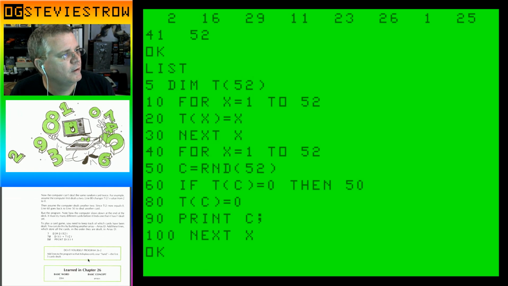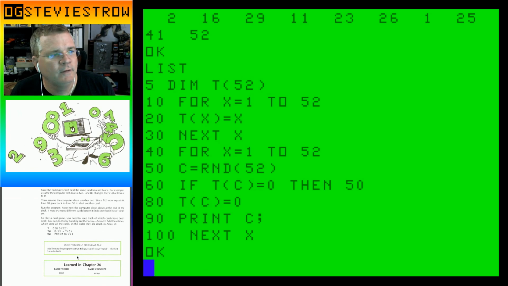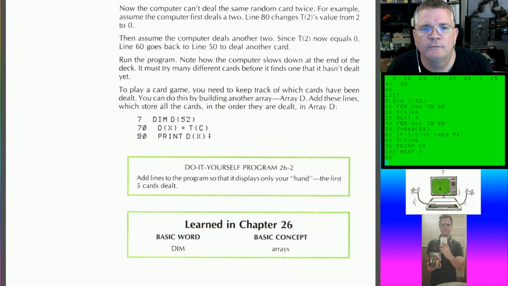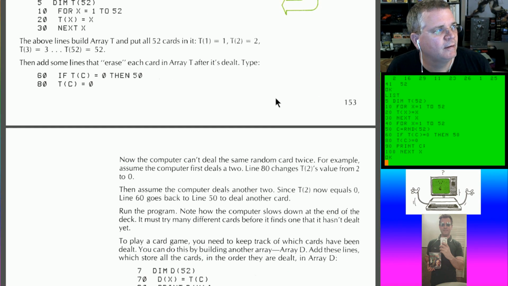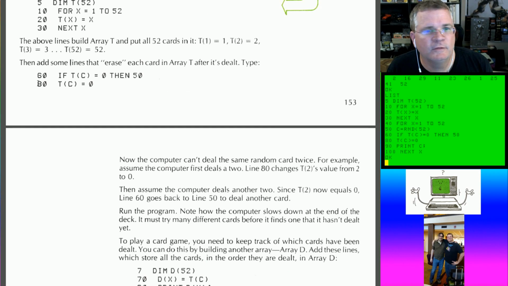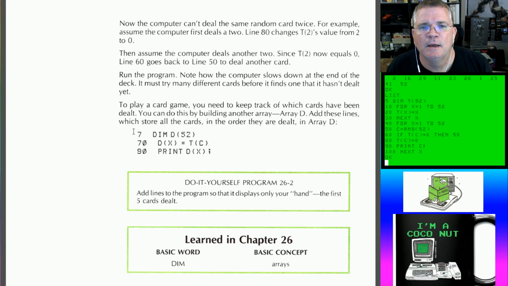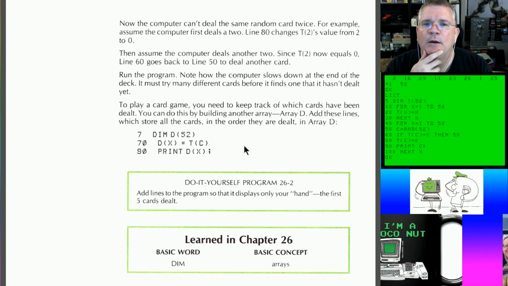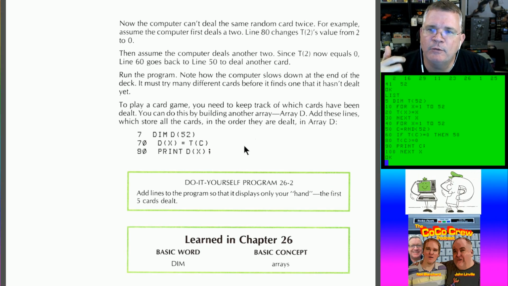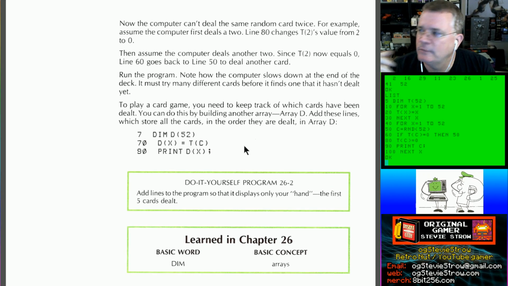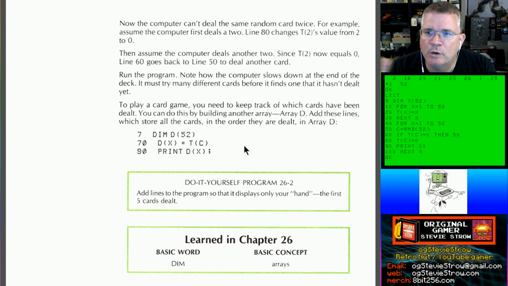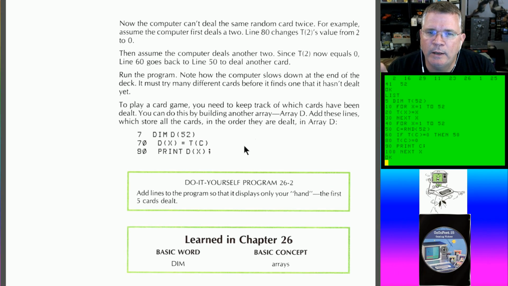And then there was one more thing that we added to the end of this. The last thing that we added was, these lines here were the ones that check to see if a card was in use, which I just showed you. And then it adds a few more lines here where I am now going to create another array called D, for cards that have been dealt. And as I'm dealing these cards, I'm going to stick each one of these in this array here.